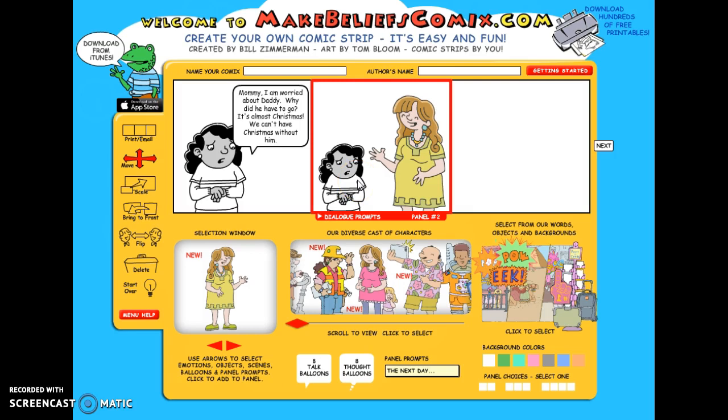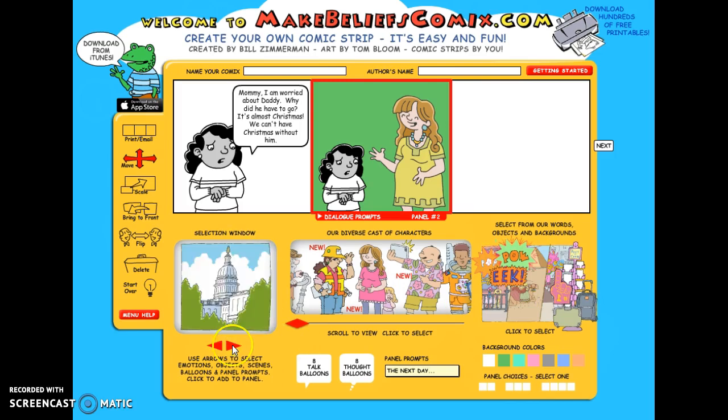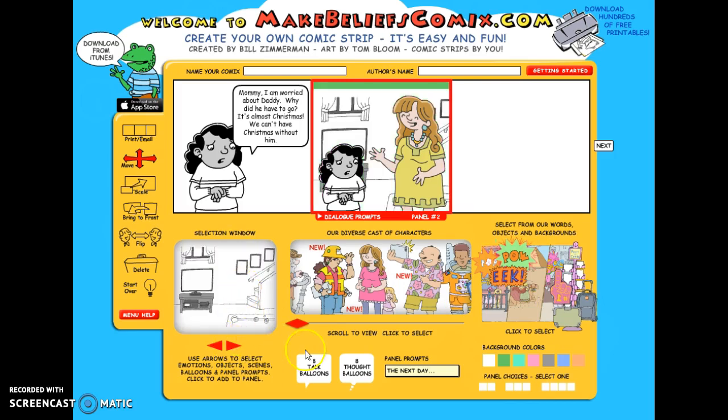Okay, then once you have your characters in, you can also add background colors. So down here, I could add just a colored background to my frame, or in this section, if I hover over different things, I have backgrounds, words, and objects. If I click on the backgrounds, I get, again in my selection pane, I can scroll through until I find a background that would match what I'm looking for here.